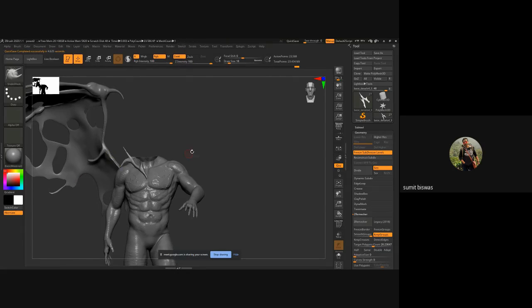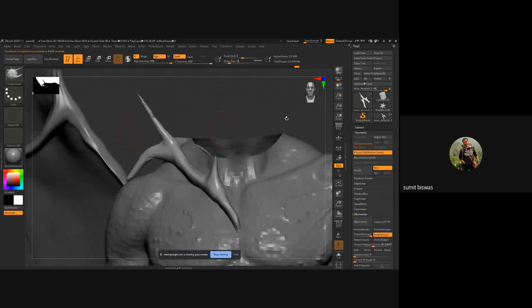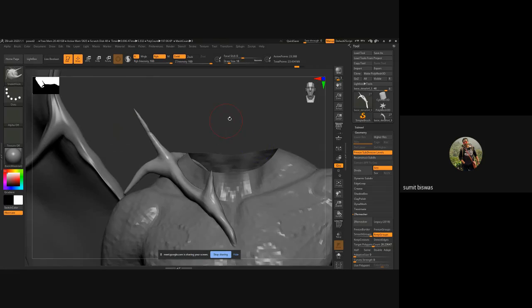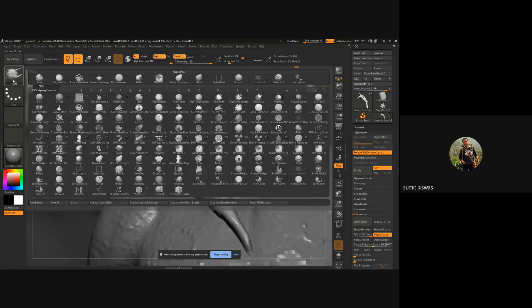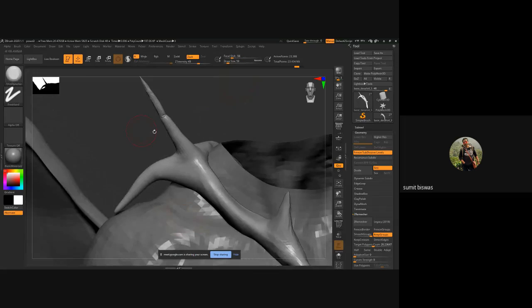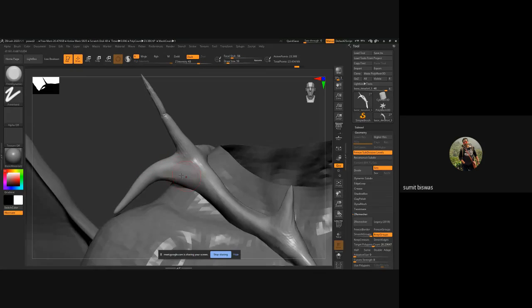It's saving. So for this again I'll use ZRemesher. I'm not using Dynamesh for this surface because I have really thin surfaces in lots of places, and if I use Dynamesh, it might mess up those areas. So I'm not using that. Then Trim Dynamic to create those really sharp angles and make it a little bit flatter, flatten the surface.